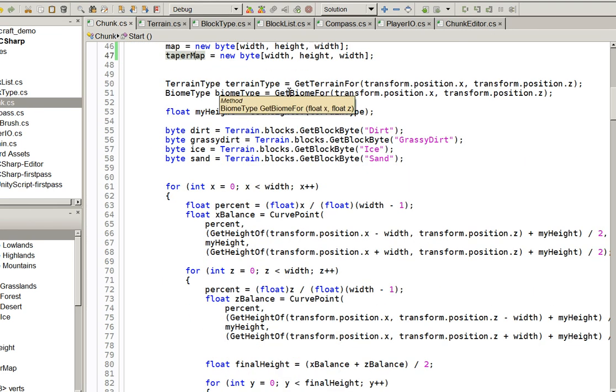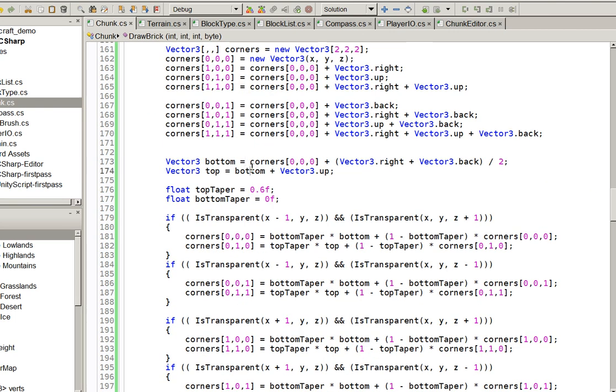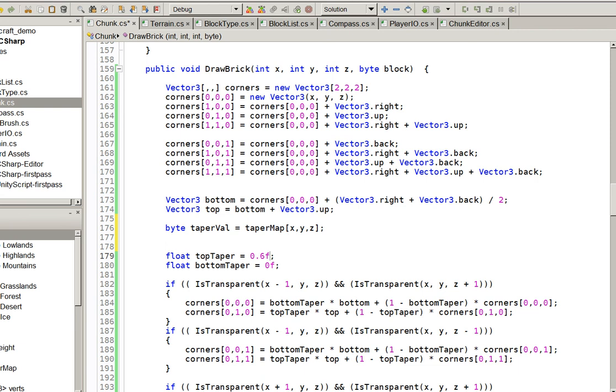Everything starts off completely untapered, like that. And then down here, in the part where we determine what the taper is, here it is. Instead of doing it this way, we have to do a grab, so it's byte taperVal equals taperMap[x, y, z]. And then topTaper equals taperVal divided by 16, whereas bottomTaper equals taperVal modulus 16. But we have to divide both of those by 16.